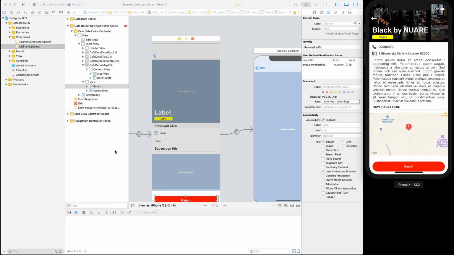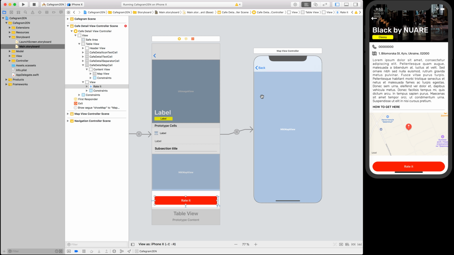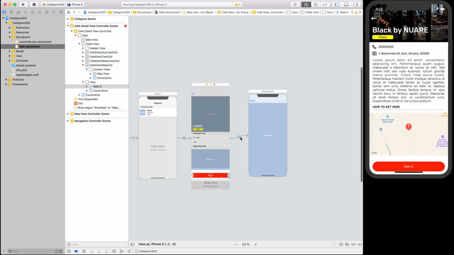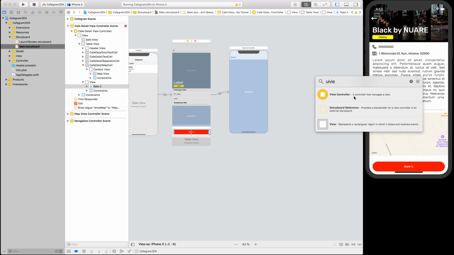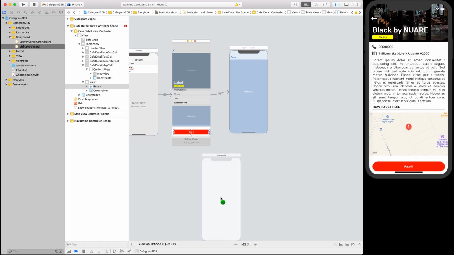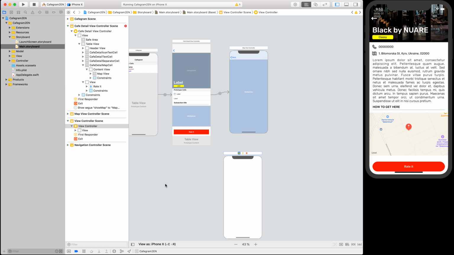So when a user taps the rate it button, we want to bring up a modal view for the user to give a rating for the cafe. So in interface builder, drag a new view controller from the object library to the storyboard. Okay, and place it like this, for instance.